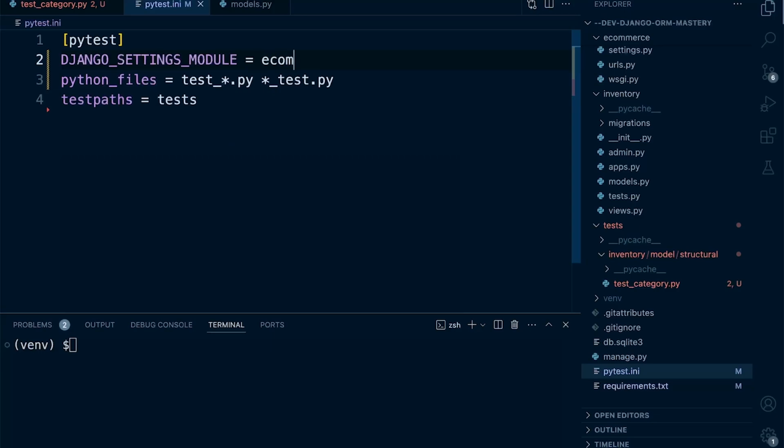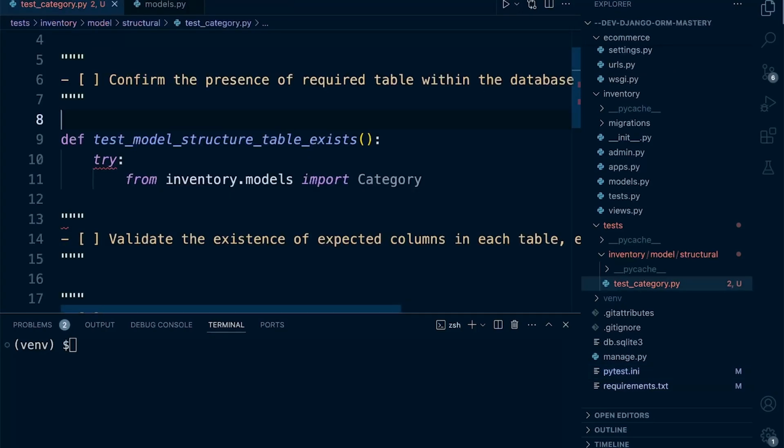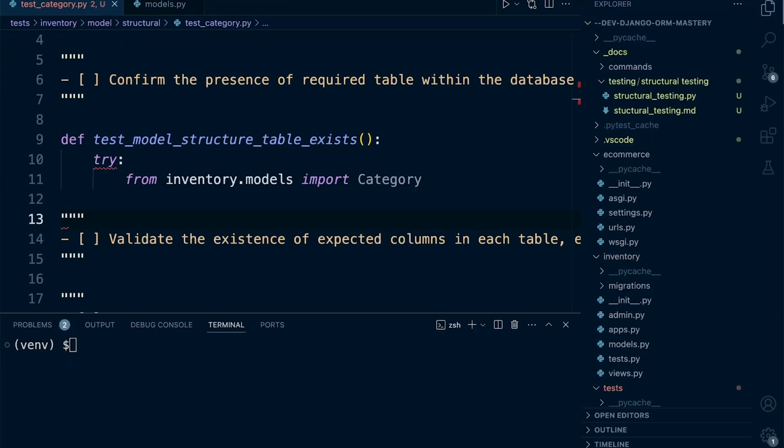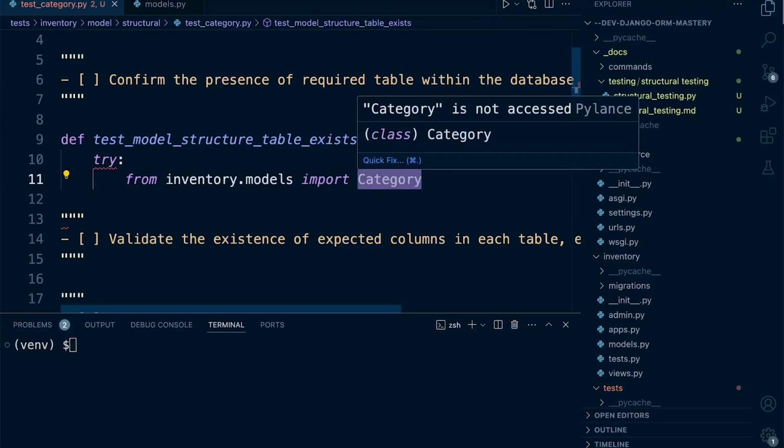So that's going to be ecommerce.settings. Once we have that in place, we can now run imports similar to what we are trying to perform here: from inventory.models import Category. Now, what you might also find is this line will be removed or changed to the word pass because the category isn't necessarily going to be utilized here.